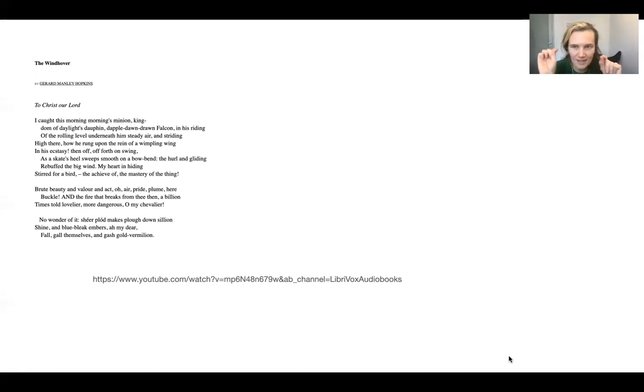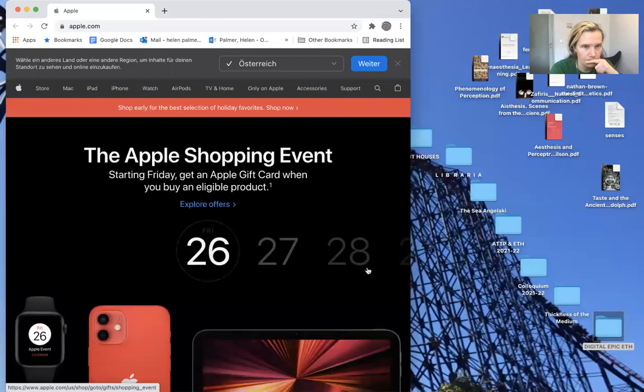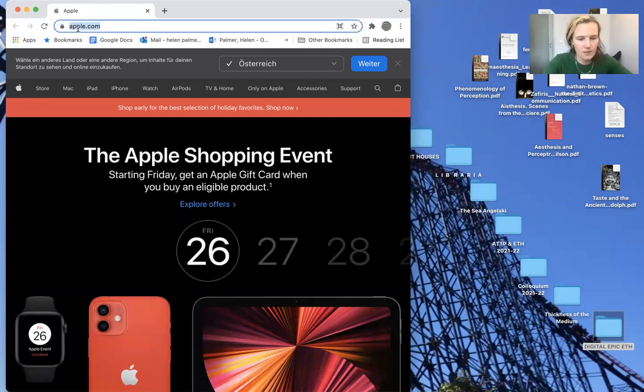But what we can listen out for, I will play another recording for you. Listen out for the alliteration. There is loads of it in this sonnet. Okay, that's not the right one. Hang on.